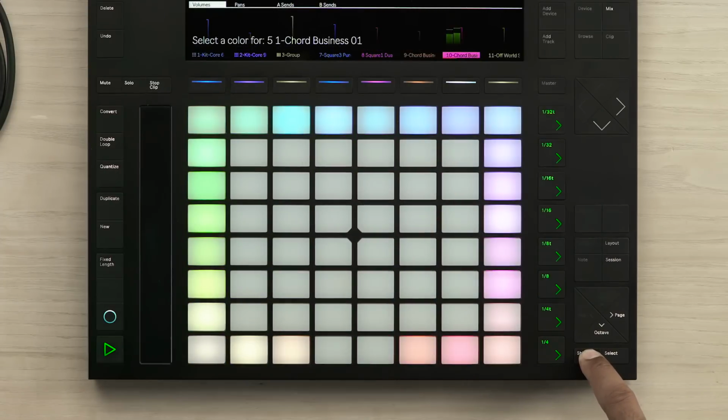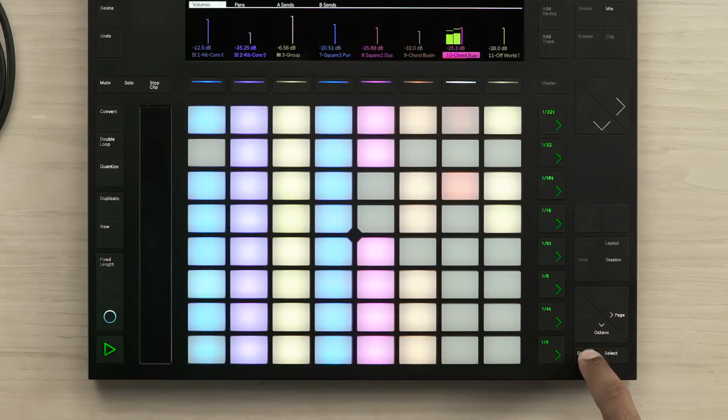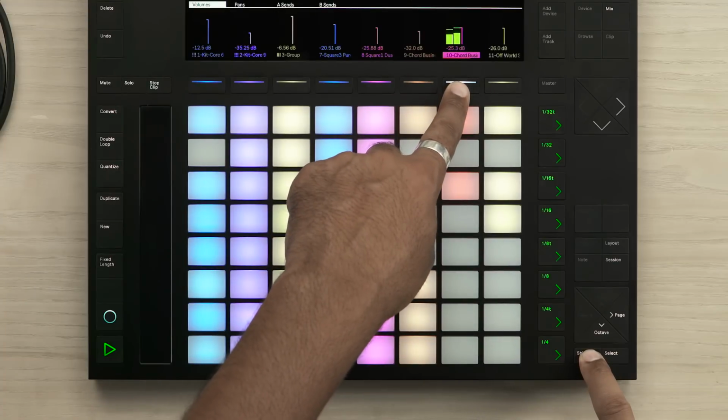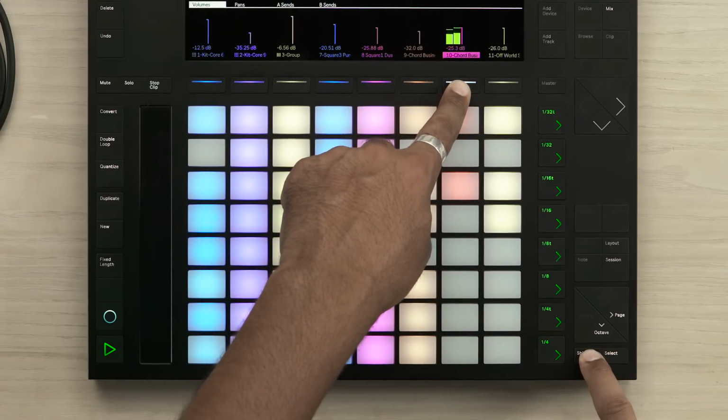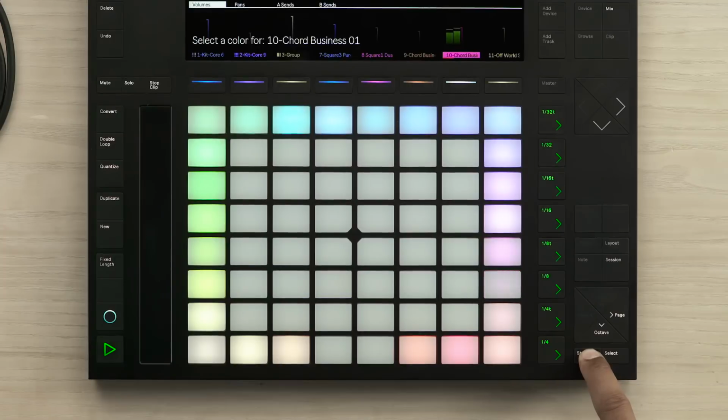To do the same for the second clip, and so now both clips are in red. If I hold down the shift button and press the button under the display, I can also change the color of the track. So I'm going to change this also to the same color.